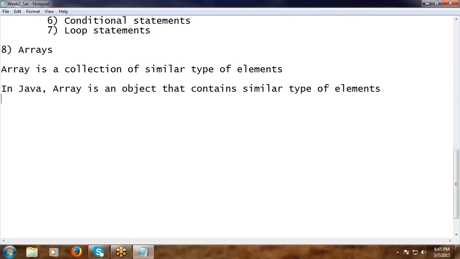That contains similar type of elements. Next, Java array is index based. In VB script also array is index based. See, Java array is index based.